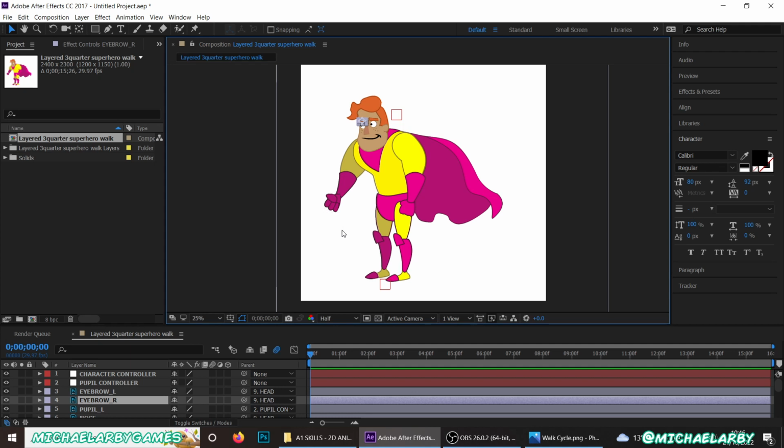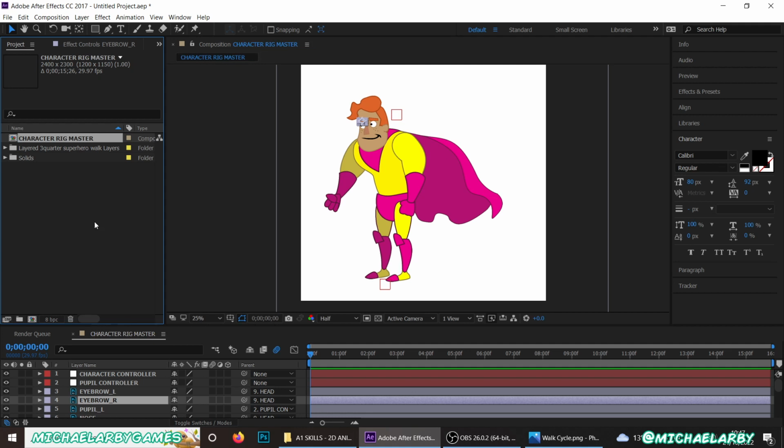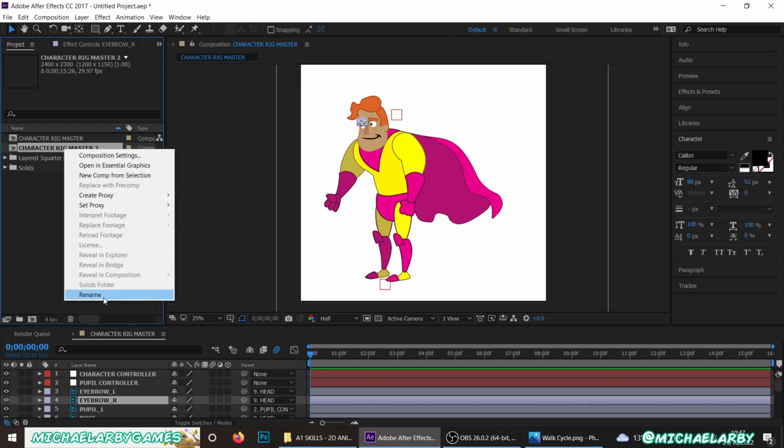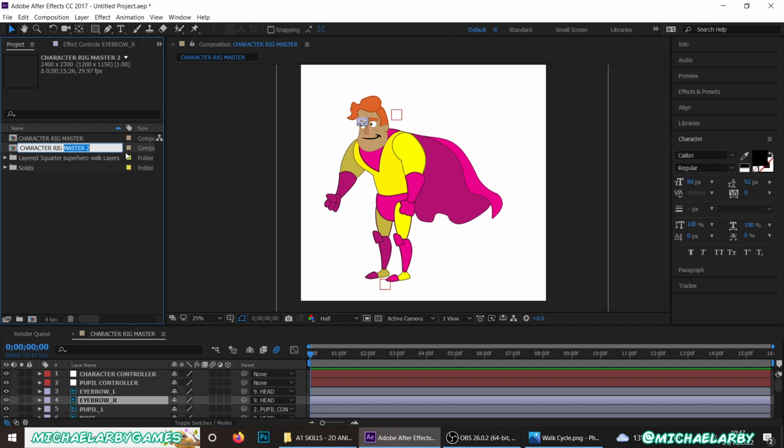What I would do at this stage is, we have a composition here called the same name as the Photoshop file we brought in. I'm going to right click and rename this character rig master. So this character has been set up. He is perfectly rigged, ready to animate, but we do not want to animate on this rig. We want to keep this. What we'll do is select that composition, hit Control C on our keyboard, Control V to paste. I will make a duplicate of that composition, and rename this to walk cycle.